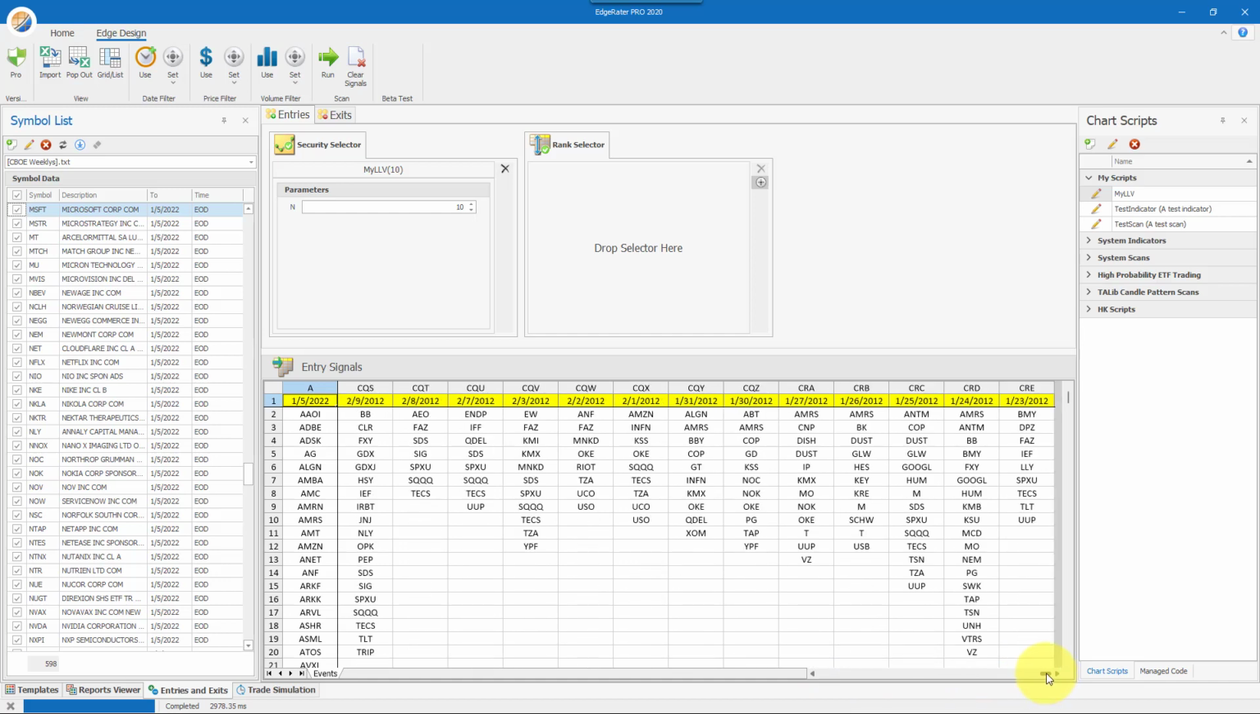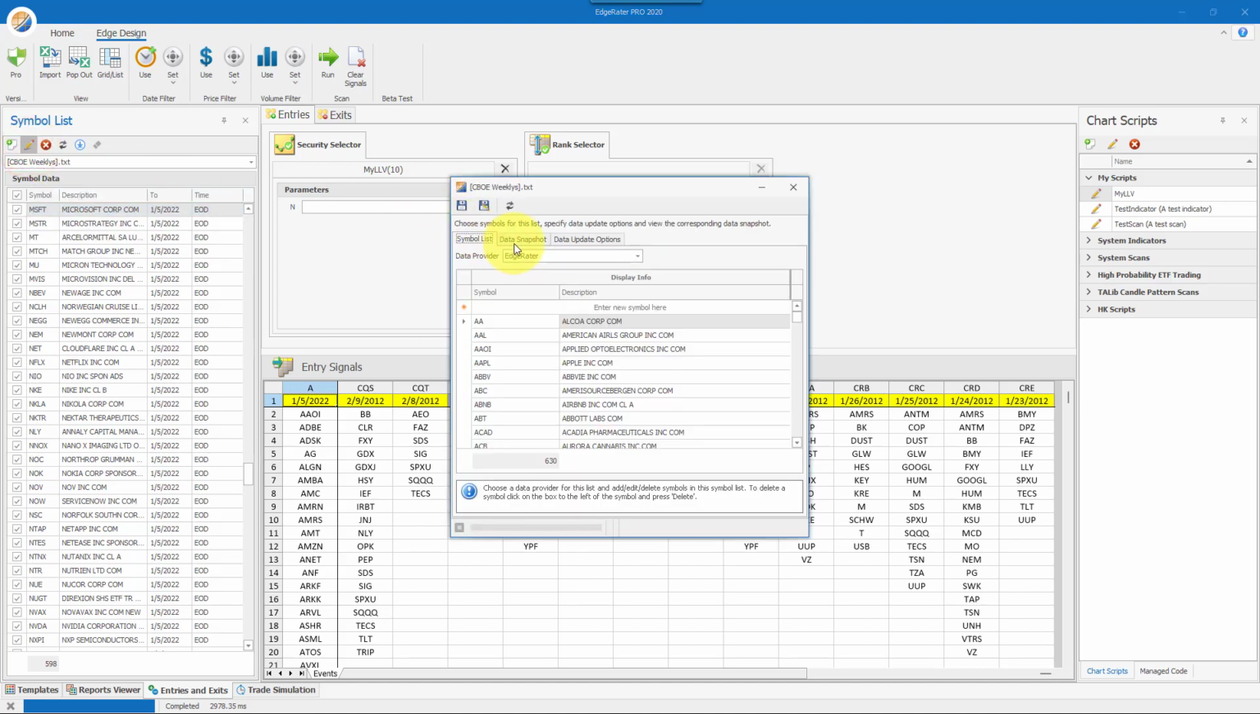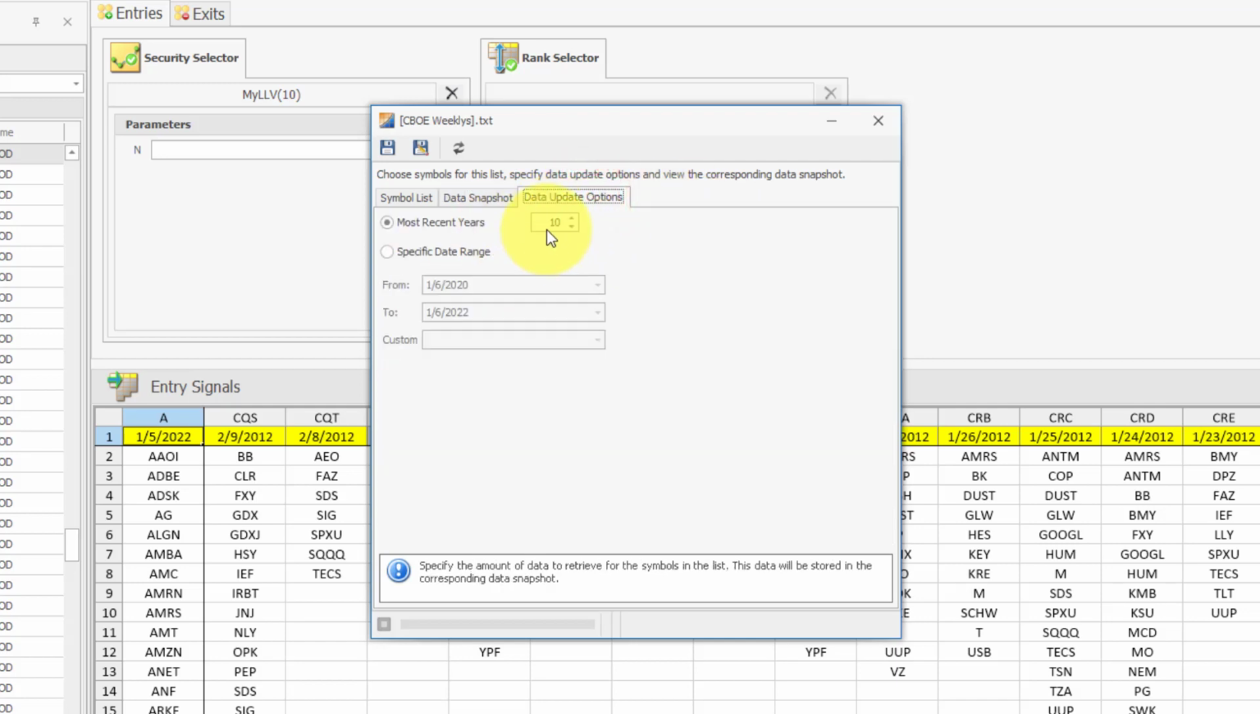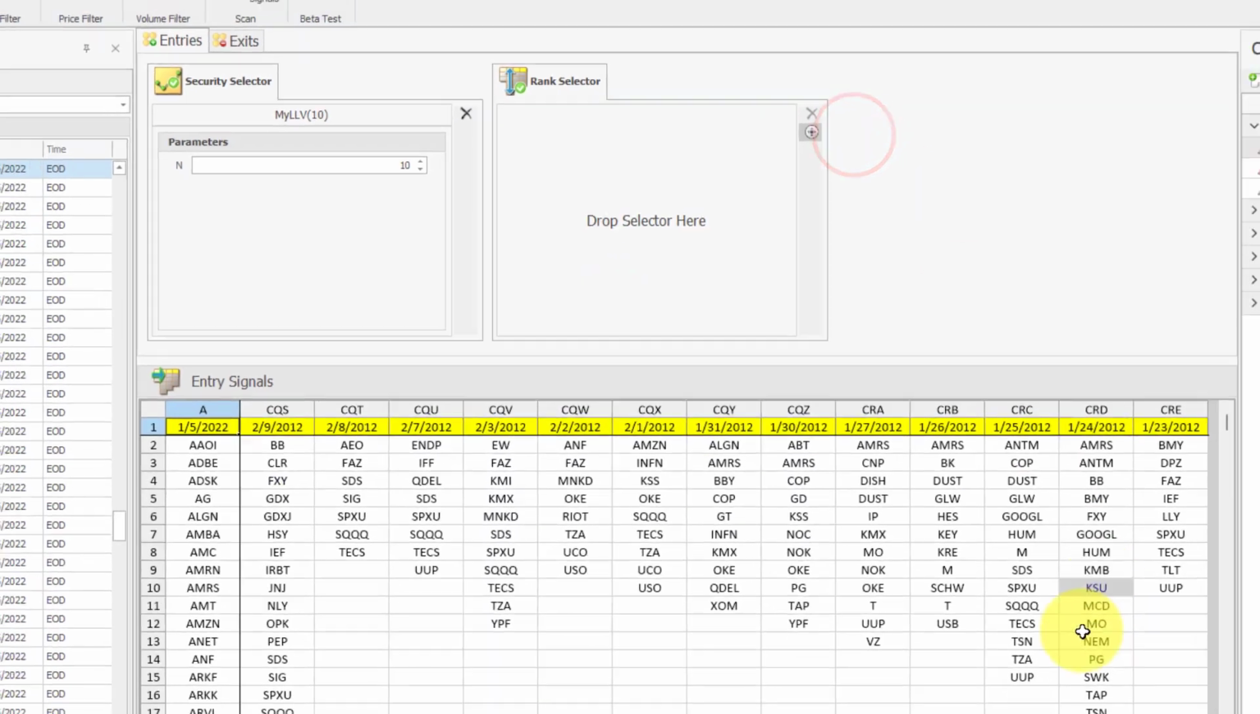This list has 10 years of data, and I can verify that by choosing edit symbol list and looking at the data snapshot tab, which tells me the exact from and to dates of each of the symbols in the list. And if I look at my data update options, whenever you update this list, it's going to fetch the most recent 10 years. So it's 10 years worth of data.